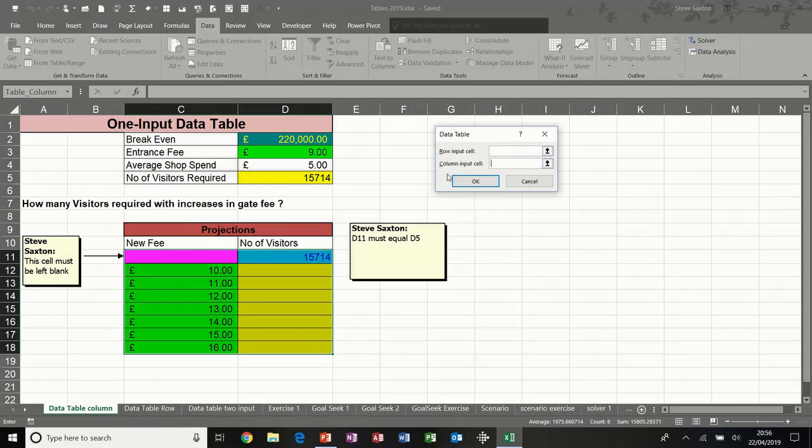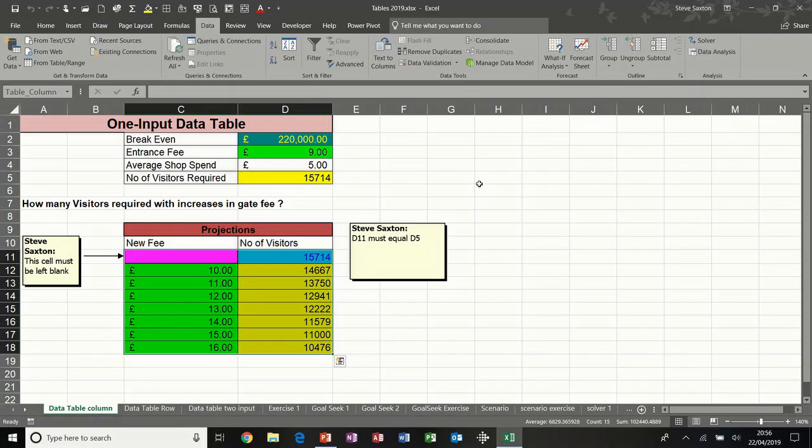So which cell are this column of figures going to change with? I've got this color coded green to green. So that cell D3 is the cell that they are going to feed through. When I click OK, the table populates, and you can see straight away the more money I spend, the less people I need to attract. Now once you've run data tables, you can then change these figures and you will get a reaction on the other side. So that was a column input.